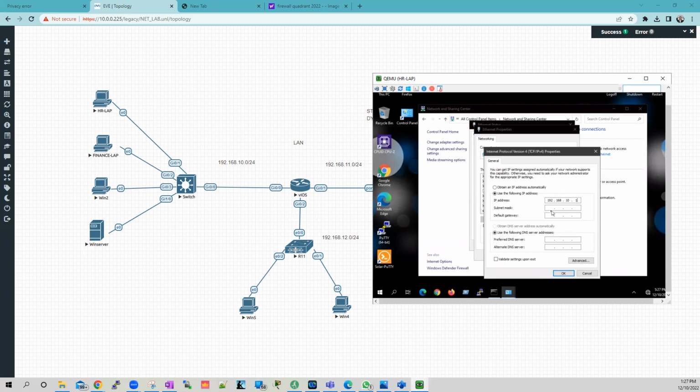And then we'll put the subnet mask, and then we'll put the gateway if you have any gateway. In this case, we can put our gateway as 192.168.10. We'll make this one dot 5, and then we'll put our gateway as dot 1.